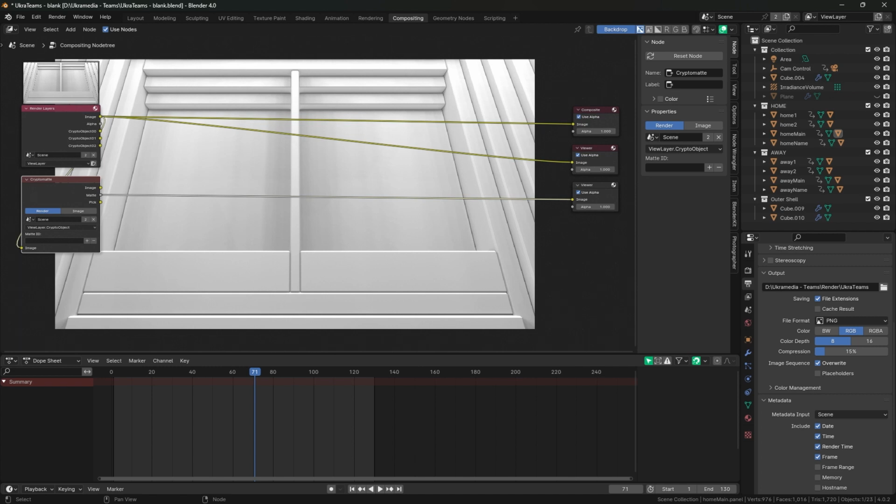All right. So, anyways, we need to take this crypto matte node, and we're just going to select all of those faces. And it helps if you name these things. So that's away 1 panel because it's at the top. Now it's away 2 panel because that's the second one. Away main panel because it's the main panel. And away name panel. And then we just do all of these.